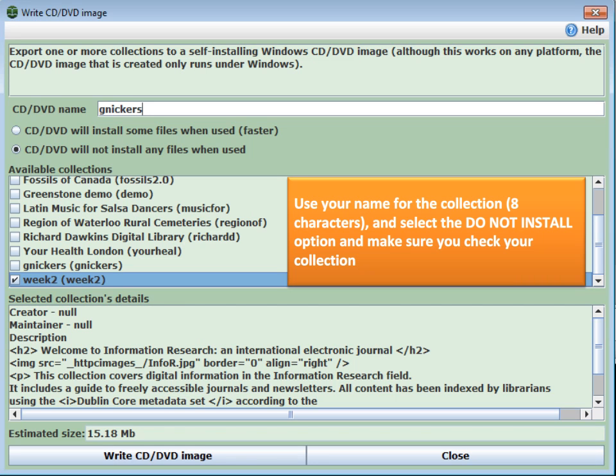So I know this is yours, you probably want to use your name at the top. It only takes 8 characters, I think, so I'm using G. Knickers here. Make sure you tick this one so it doesn't install any files. That annoys me tremendously. You don't want to do that. And notice I have a lot of collections, so I've selected the one I'm working on. This one is called Week 2, so I put a check mark in that. Then all you have to do is click Write CD DVD Image, and away you go.